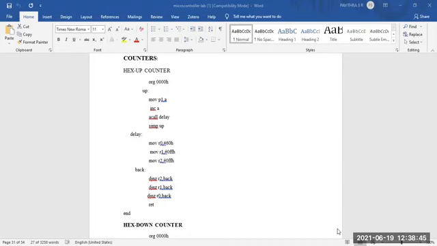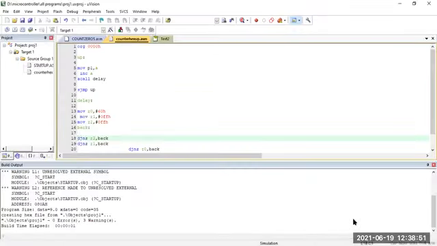Is my Keil window visible for you? No, ma'am. Still in the Word only, ma'am. Not visible? Yes, ma'am. Now it is visible, ma'am.